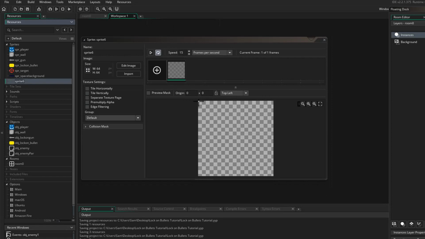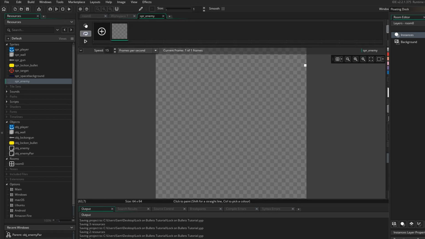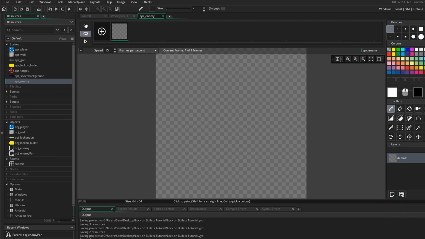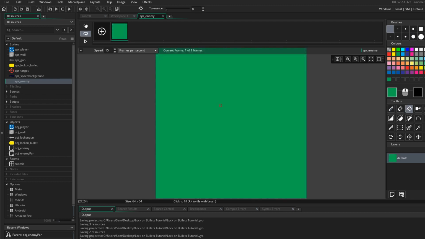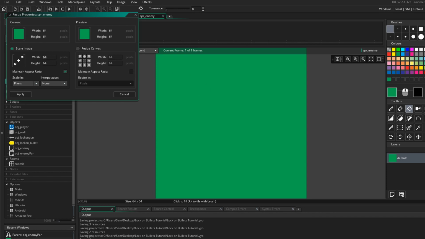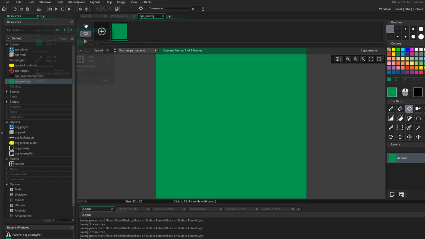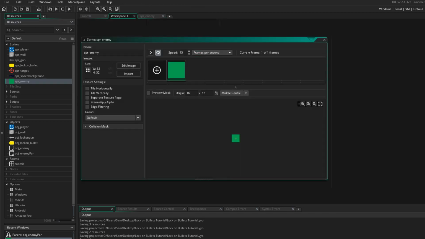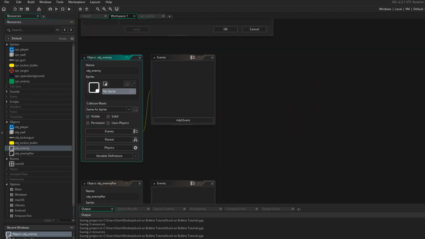Let me make a sprite for our enemy. Let me just fill it with some color here. So I have a sprite enemy, which is width of 32 by height of 32. My origin is in the center. I'm going to apply that to my enemy. So I've created an enemy, and we're going to look for that enemy and lock onto them.